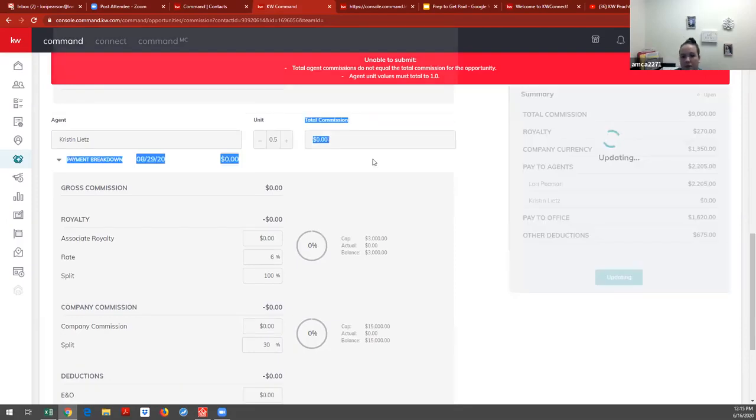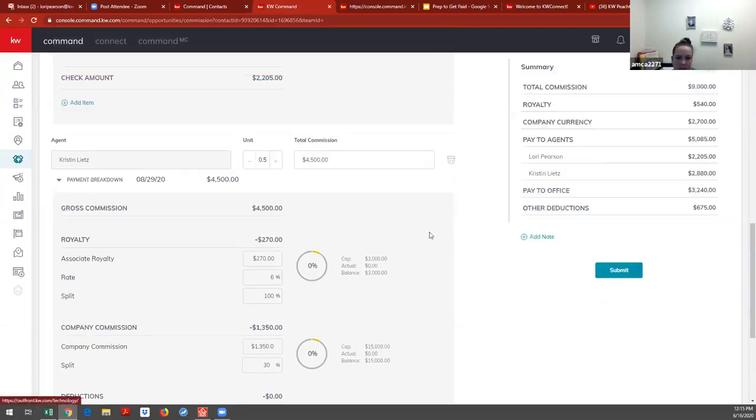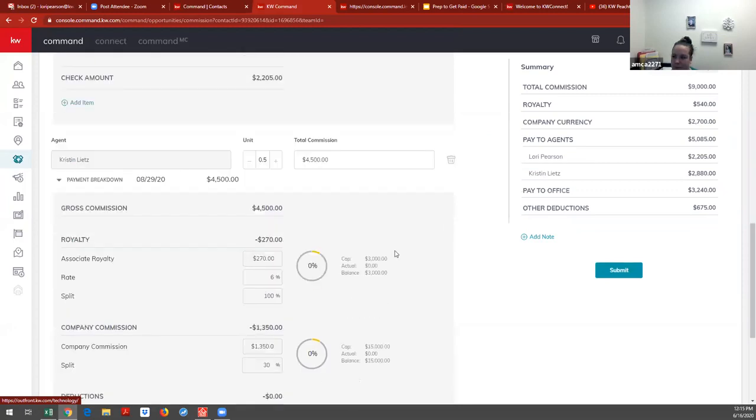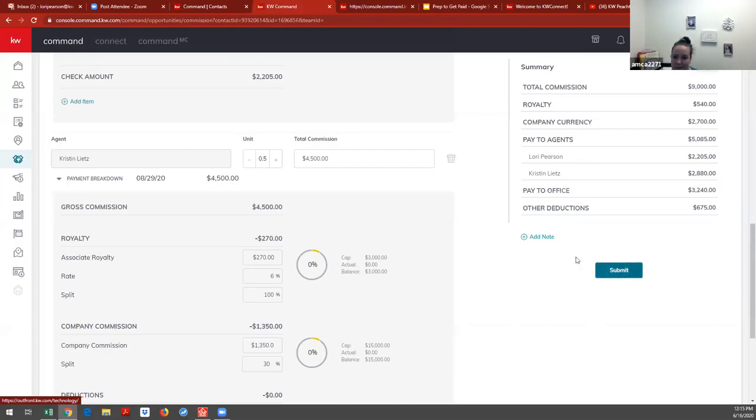And then you'll see, once we clear that error that it's talking about at the top, our little red banner is going to go away. Okay, all gone. And that's it. You're going to submit once that's done.